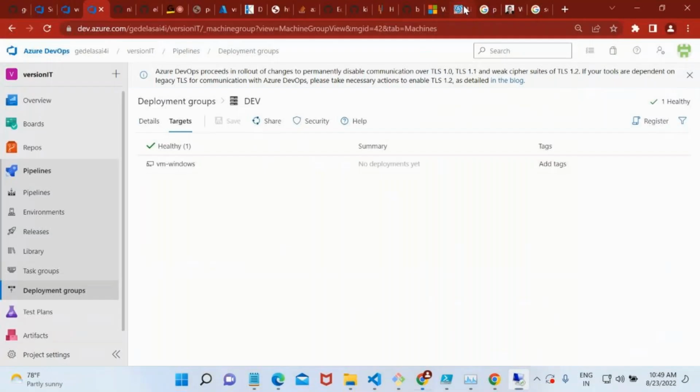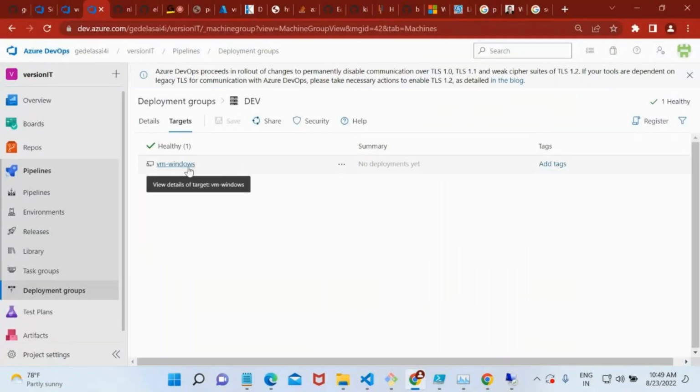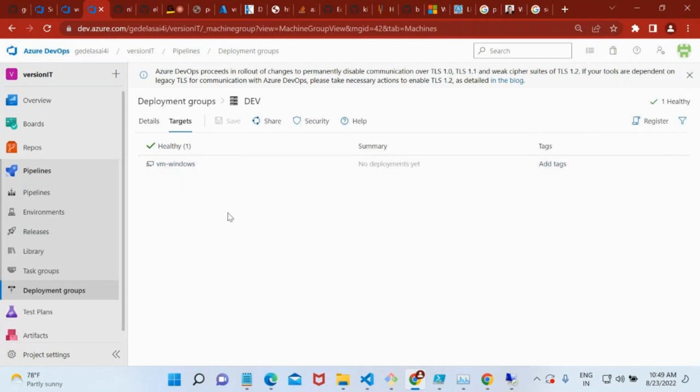Now go back here and you can see this. One VM is there and the VM is online. And you can see the health here. It is healthy. Now I want to make a deployment to this VM. First, I added that VM to the deployment group target. In the deployment group, we will have targets. How many targets do I have? Only one. That target is this VM. Whatever VM I want to add, I add here.